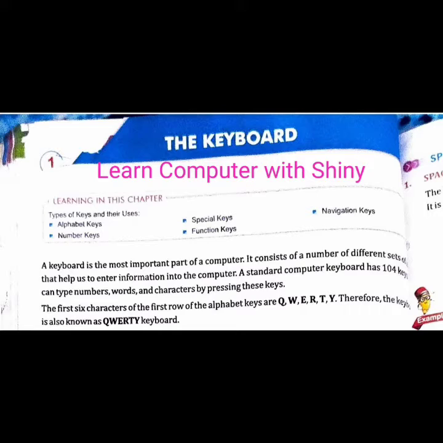The first 6 characters of the first row of alphabet keys are Q, W, E, R, T, Y. Therefore, the keyboard is also known as QWERTY keyboard.